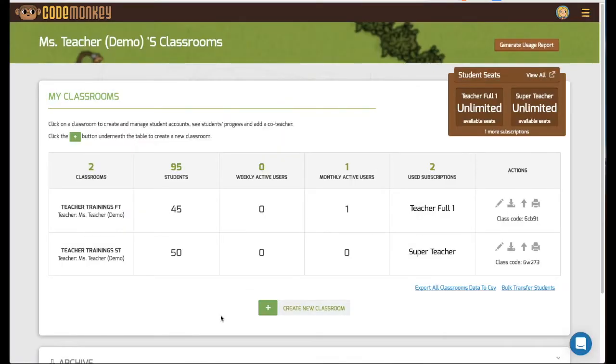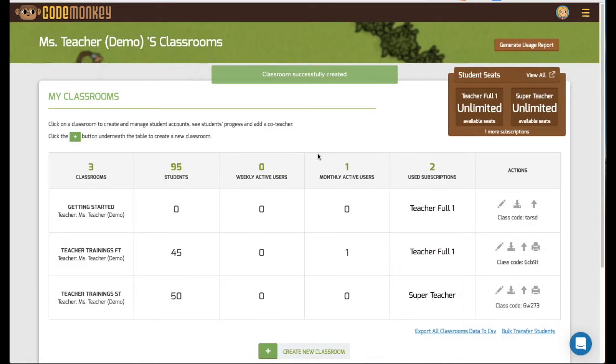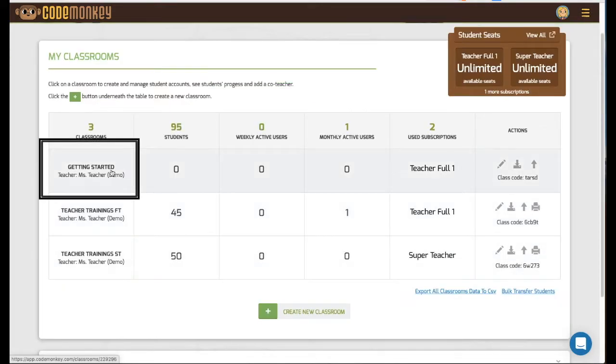It's easy to create a classroom. All I do is click on the green plus sign. Then I name my classroom and select the subscription that I would like to have attached to my classroom. Then I click Create Classroom. You can see that the classroom has now been populated within my active classrooms.